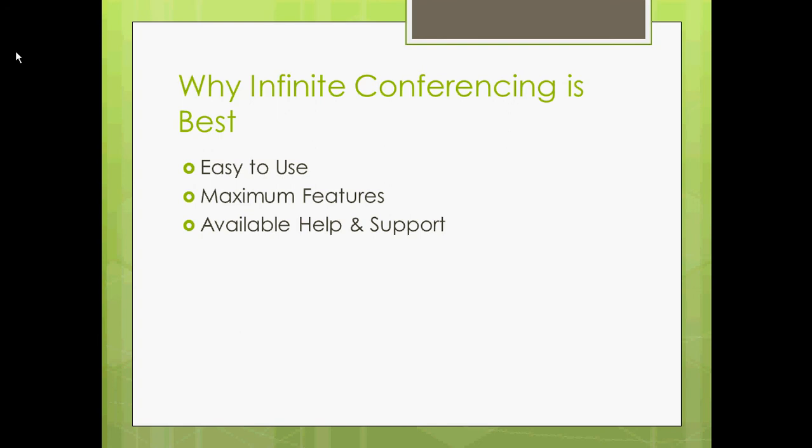Now, the only area that Infinite Conferencing did not receive a 5-star rating was in the help and support category. But in this category, it received a 4.5-star rating. The features available in help and support are online manuals, phone support, email support, frequently asked questions, live chat, remote IT support, operator-assisted meetings, and tutorials. Out of that list, the only area that Infinite Conferencing does not offer is tutorials.